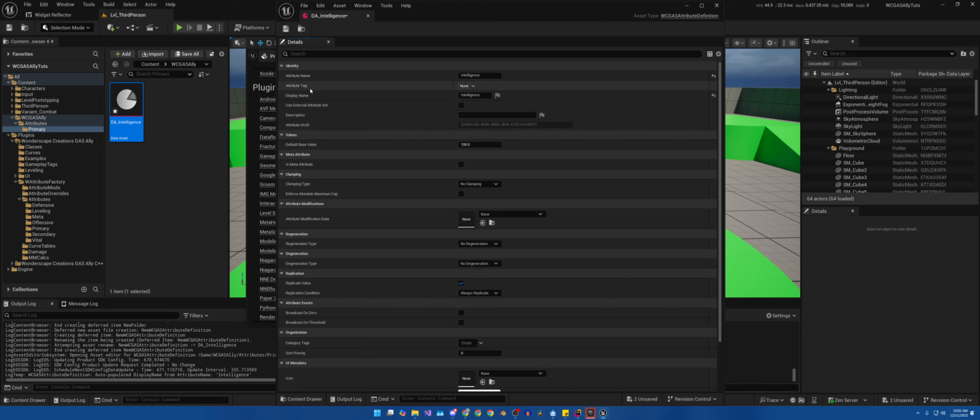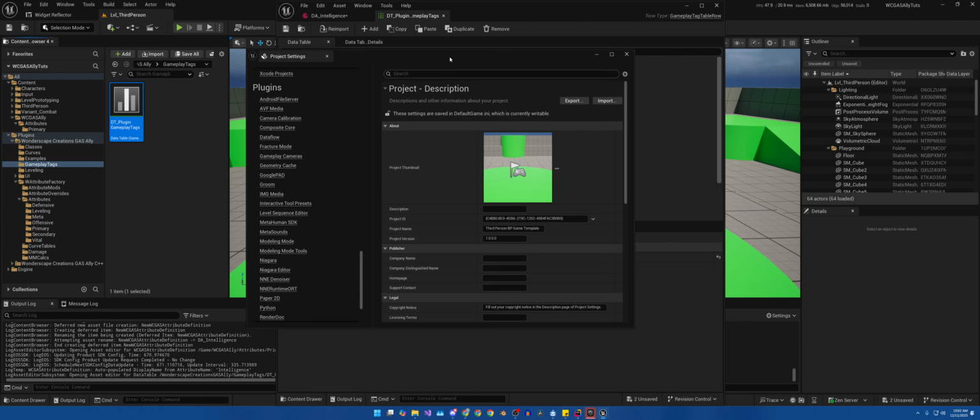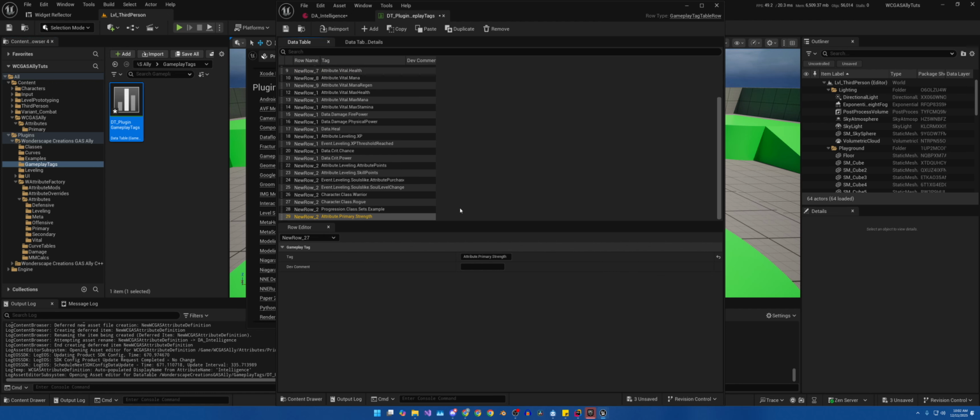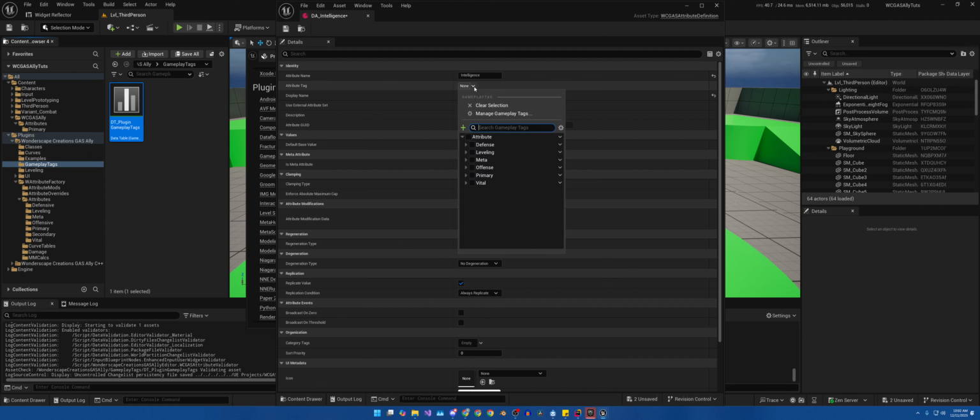All right, now we want to create the attribute tag. Because after this series is done, I'll add intelligence to my plugin, I'm going to come to the gameplay tags data table that I have here. And I'm going to find the primary, duplicate for myself, and make intelligence. Save it. Close. Now if I come in here, I can go to primary, and there is intelligence.